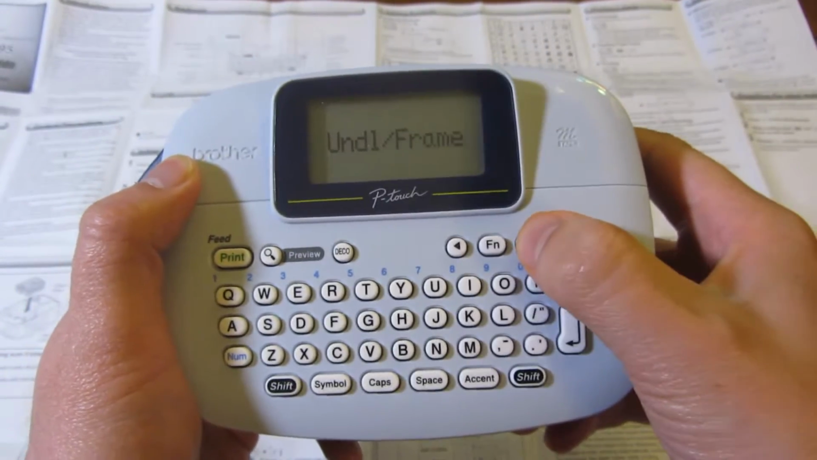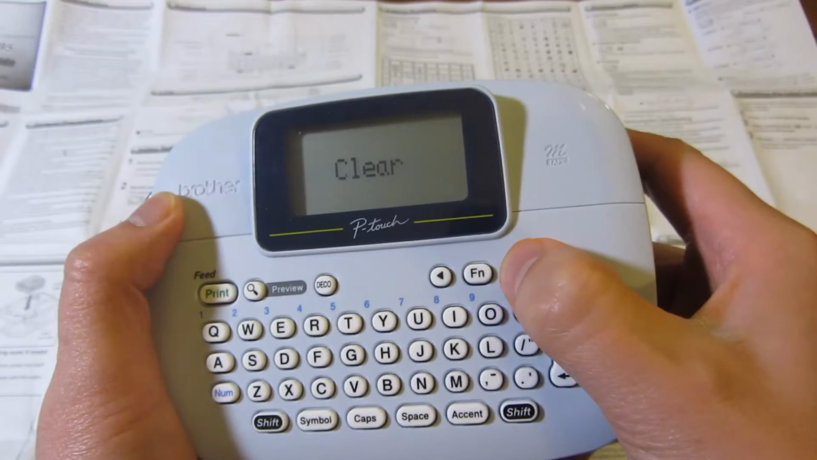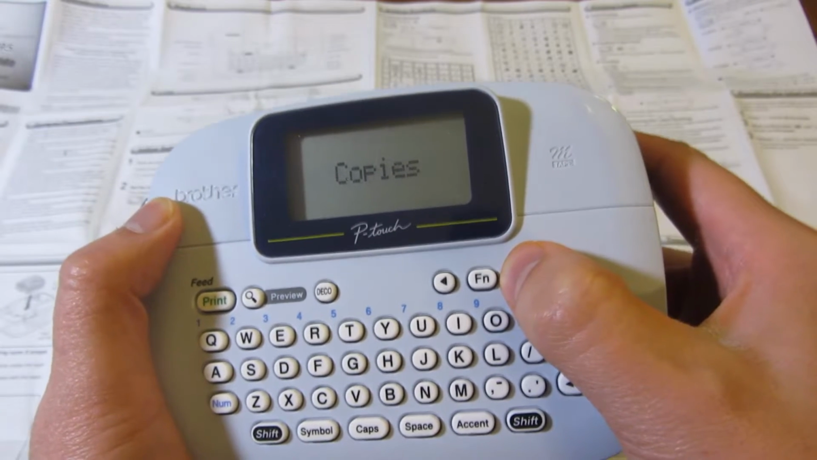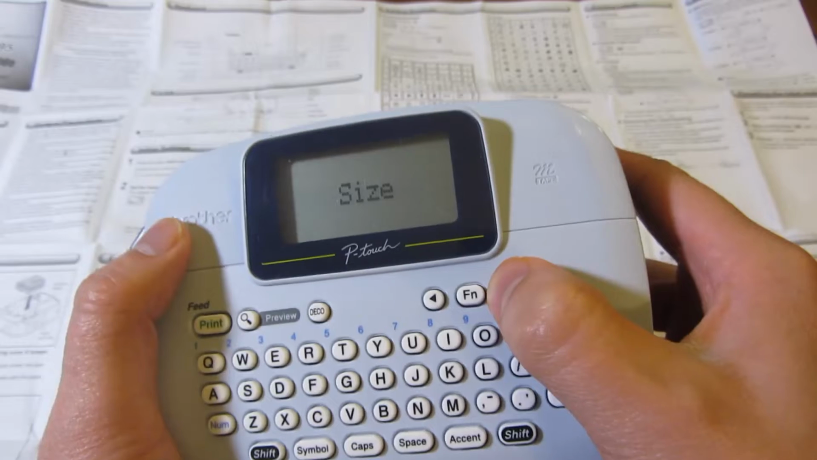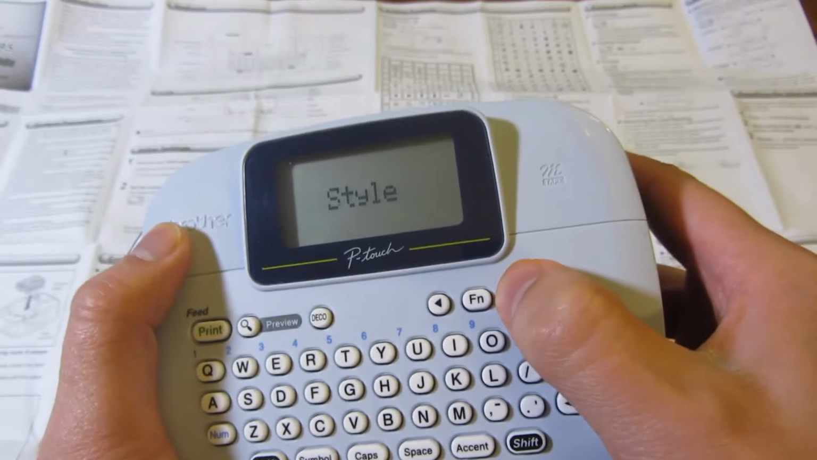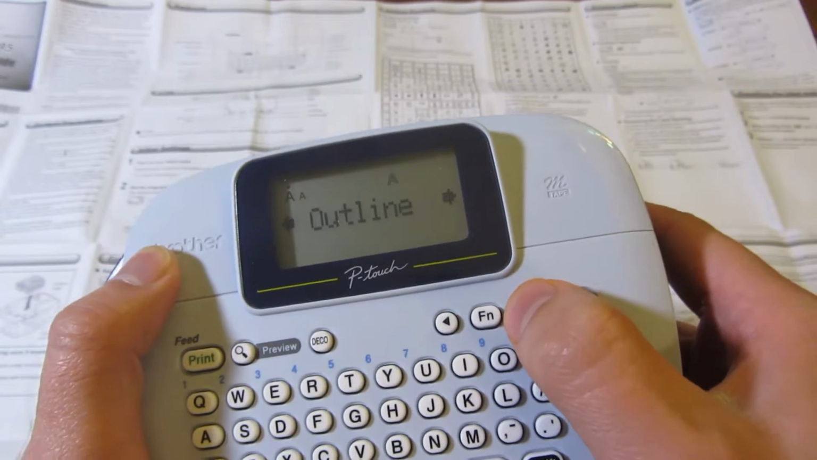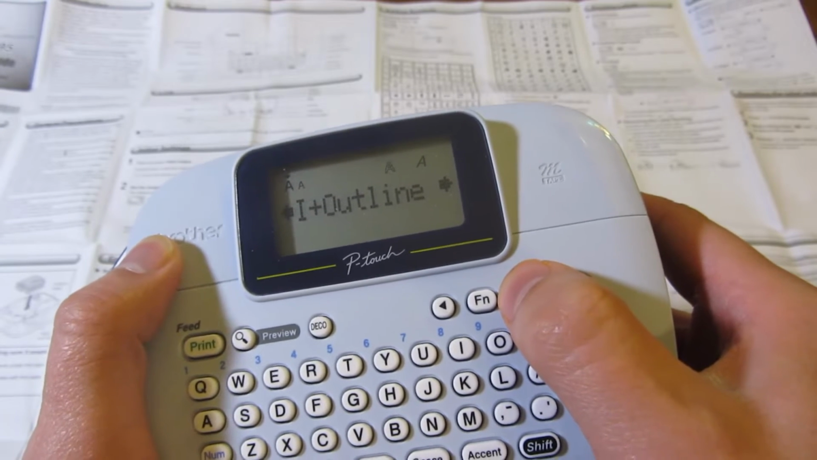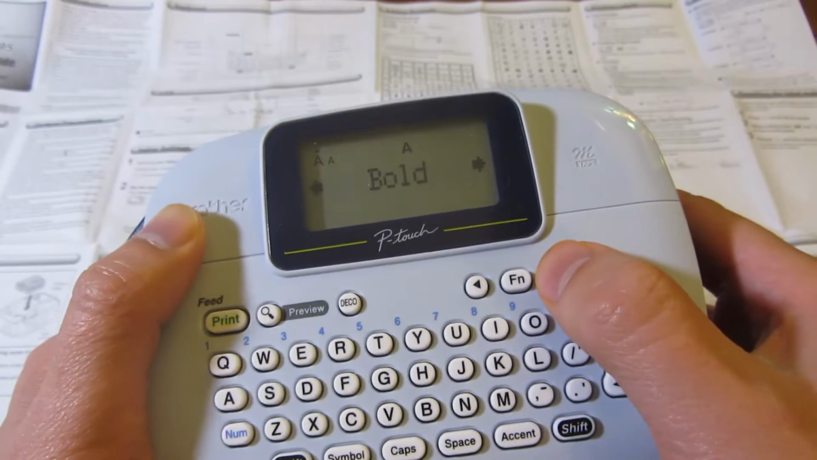So first of all, to go through each one of these, you could see there's the frame or underline, so that's the border. There's the label length, clear everything, load it from a particular saved setting, do multiple copies, the units, the language I'm just going to keep as English, the size, the width, the style. Once again, I'm going to hit enter, and so there's the bold, outline, shadow, italics and bold, outline, shadow, vertical, normal. I am going to do the italics shadow here.